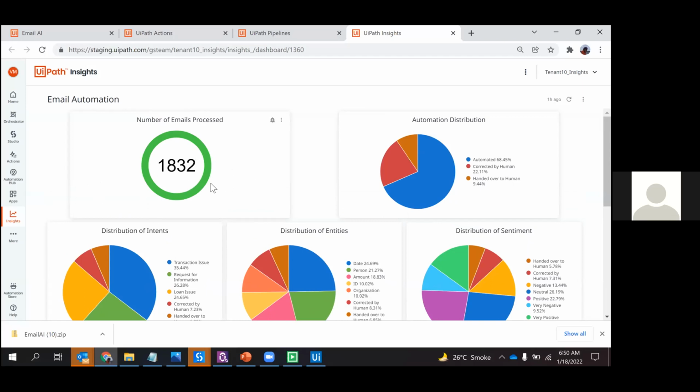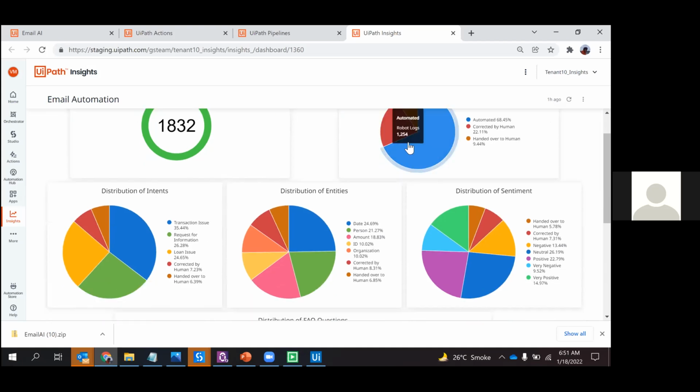So when we put in a time dimension, everything becomes a stacked bar graph. Right now we can see the automation distribution: the number of emails that are automated, the number of emails that are corrected by humans. Basically, these red plus orange are the total number of emails that reach Action Center, out of which only the red ones are where humans actually took some action in Action Center. In orange, humans just pressed go through.